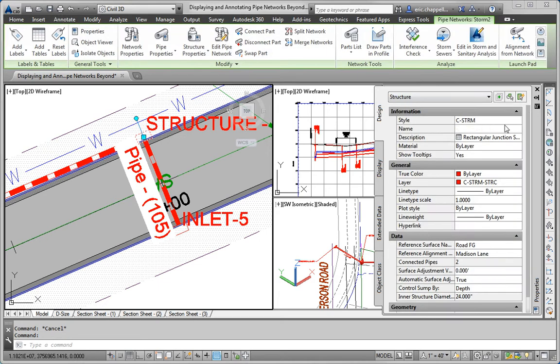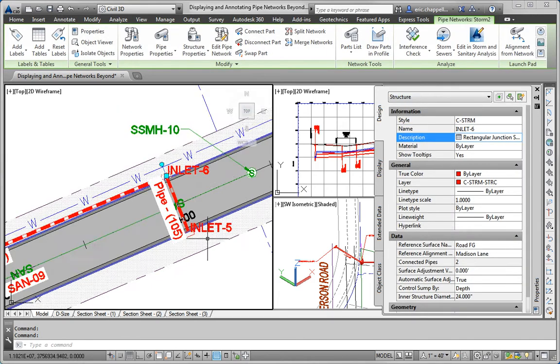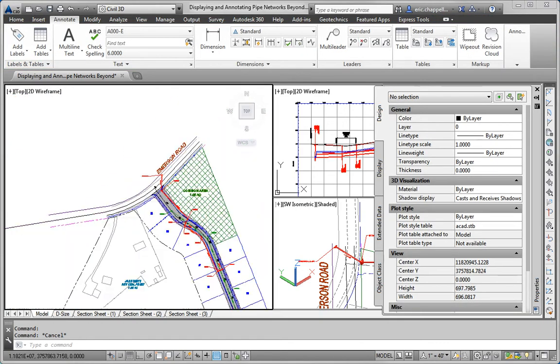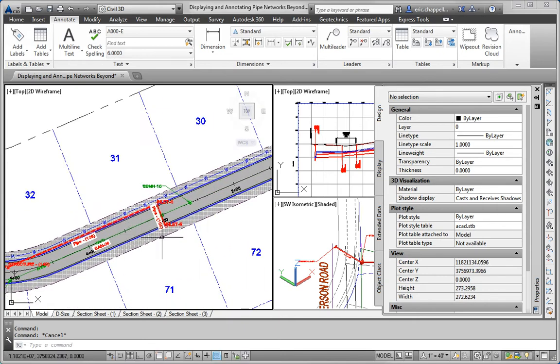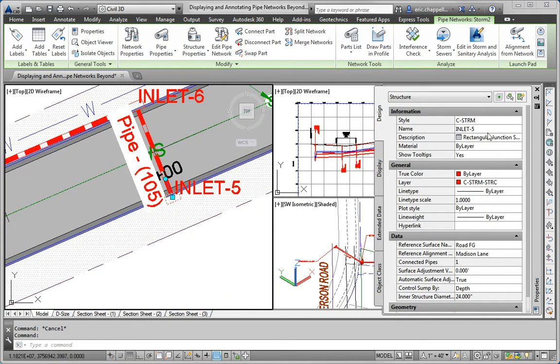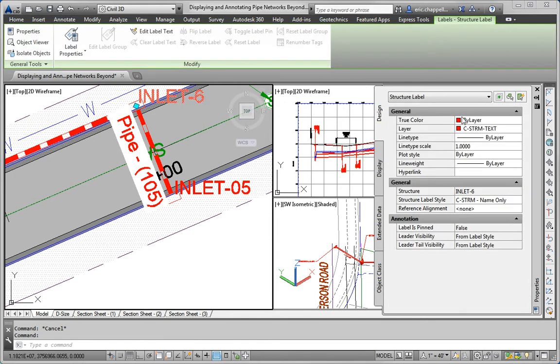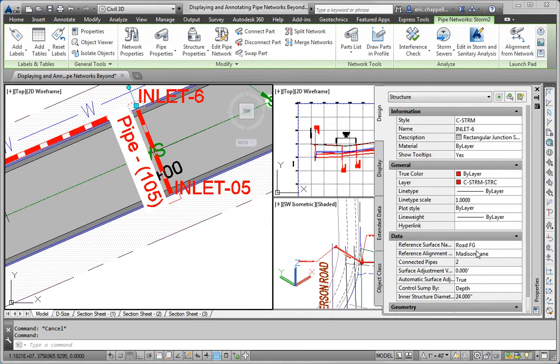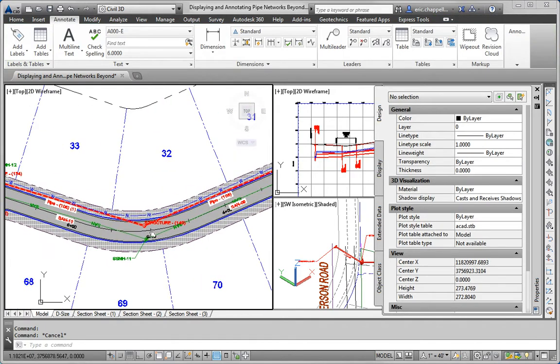This will be Inlet 6. And I want to check to see, did I use a preceding 0? I did, so let me fix that. Inlet 05. It's always handy to do that for when things are organized alphanumerically. Inlet 06. Working my way down the line.